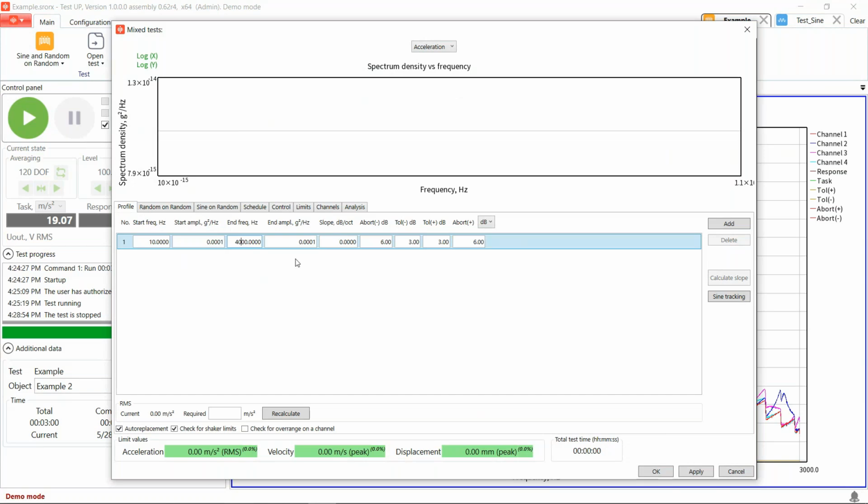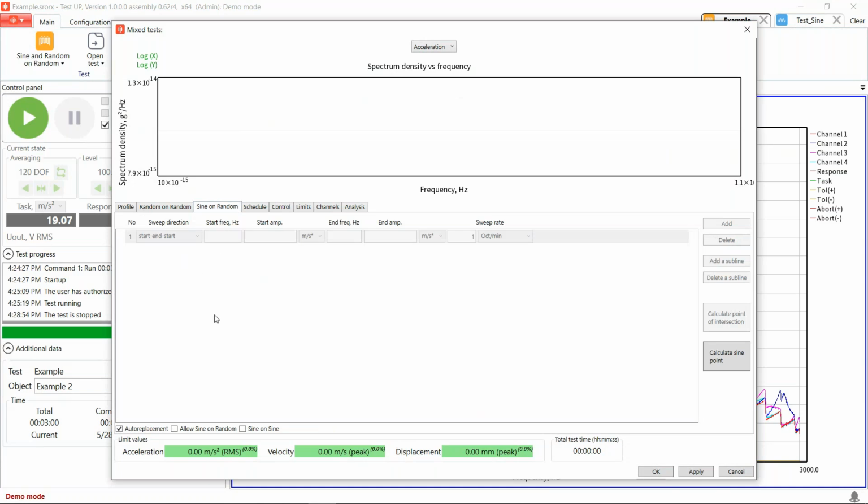After that, we go to the Sine on Random tab. And here we enable the Allow Sine on Random option in the window below. Now we're ready to create the sine profile. It will be placed over the random profile we created in the first tab. For this test, I suggest creating all three available sine sweep directions.